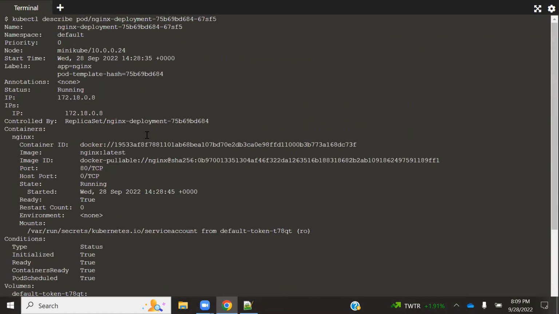So if you come to your pod, here you will see that it is running inside this particular node. It is a minikube. Minikube means one machine. It will act as master, worker, everything is there. So here, this is only my cluster, and this particular thing is controlled by my replica set. So the pods are controlled by my replica set.